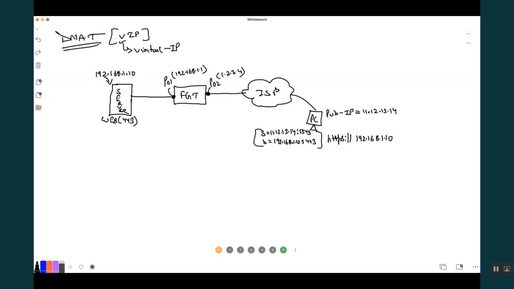Will this packet go to the internet? No. Why? No, because there's no path. No NATing. Why will this packet not be sent on to the internet?